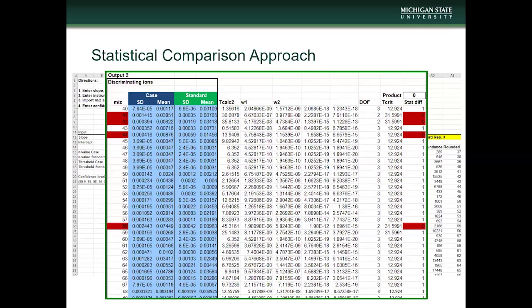So once the mass spectral data are pasted in, the spectra are automatically zero-filled. The mean intensity and the standard deviation associated with each ion in the two spectra being compared are populated. The t-value is automatically calculated, so the column that's labeled t-calc is filled with the equation for that t-statistic calculation, so that's automatically performed.